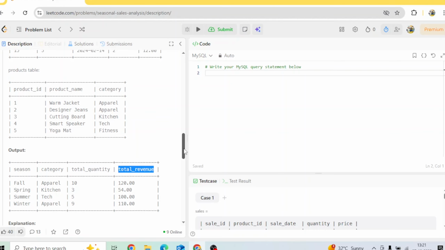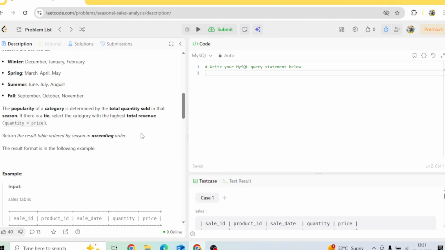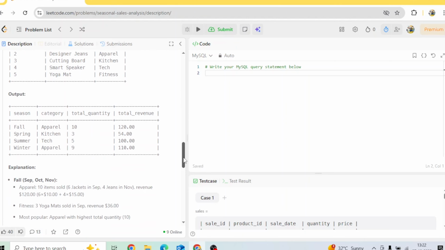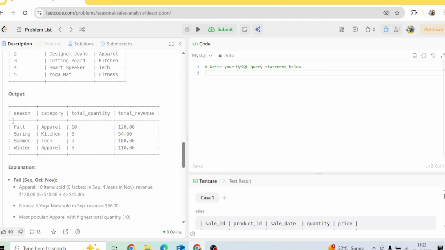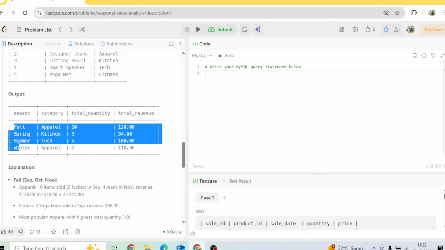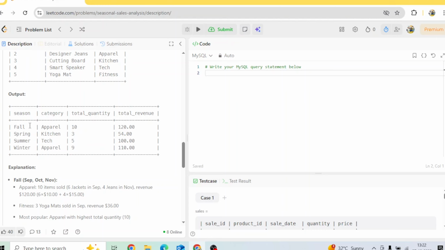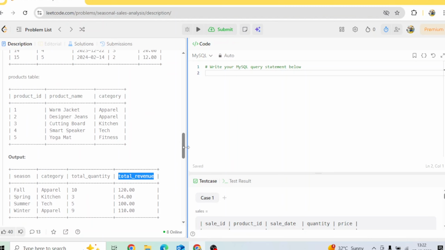So there are a couple of sorting that needs to be done in a particular order. So here we also need to sort the result table in ascending order according to the season, right? So first and foremost, if you look at the output table, the sorting first needs to be performed on the basis of season, right? Because it is in alphabetical order, right? First it has to be performed on the basis of season. So season will be in ascending order, total quantity will be in descending order, and then total revenue will be also in descending order, right? So this will be the order of our sorting, right?